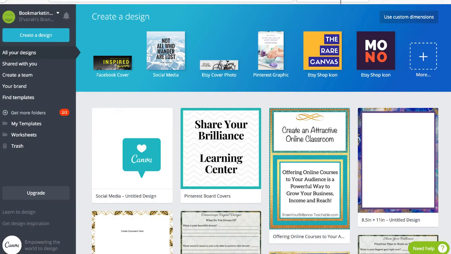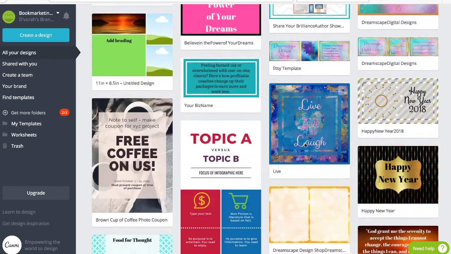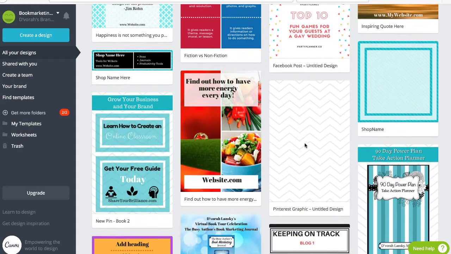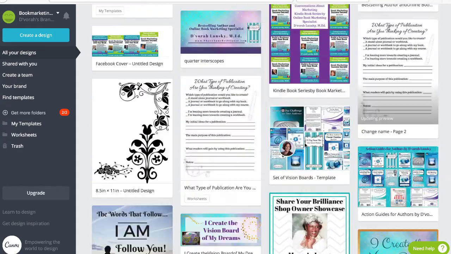And once you log in, you get to your main dashboard. This is where you'll find templates, which I'm going to show you here today, and where you will find all of the designs that you've created that you have not deleted. As long as you don't delete them, they will show up as you scroll down the page. So one of the things you may be thinking is, how will you be able to easily find your designs?